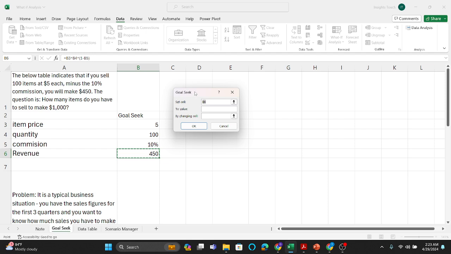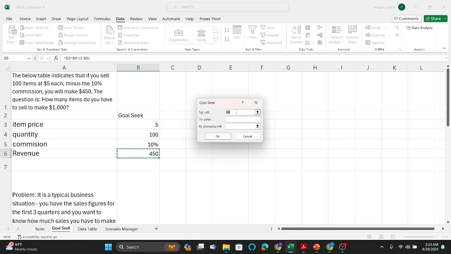Now, when you open the Goal Seek dialog box, it's going to bring out three parameters. The first one is the set cell, the second one is the value, and the third one is the changing cells. The first one, the set cell, contains the cell of your goal, which is the revenue in this case. So I'm going to put the revenue cell here as my set cell.